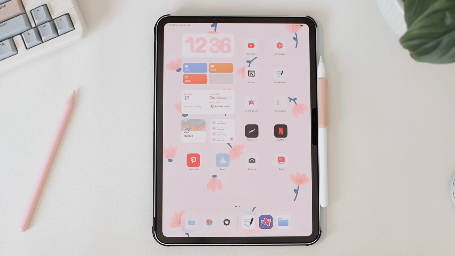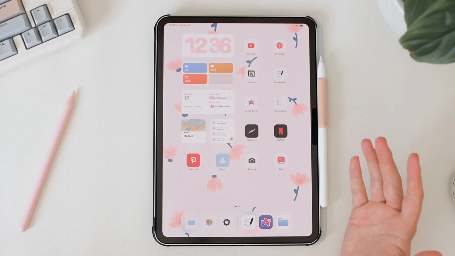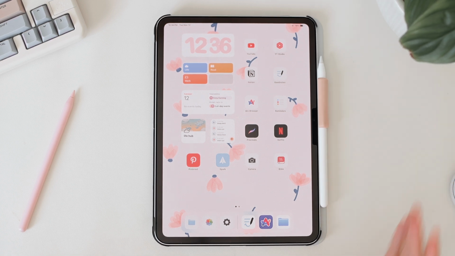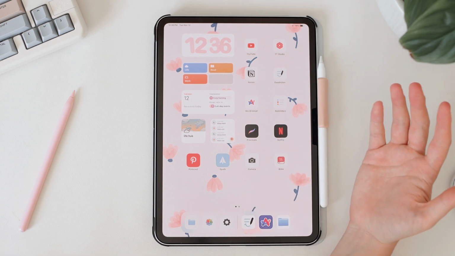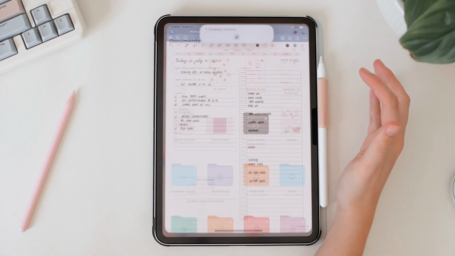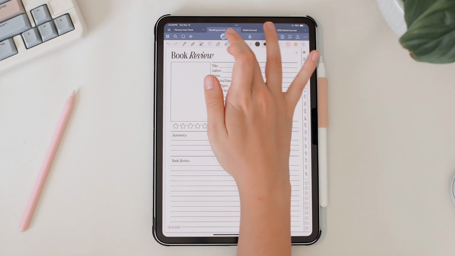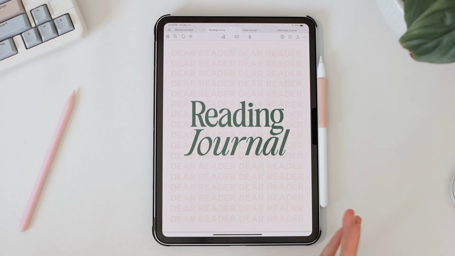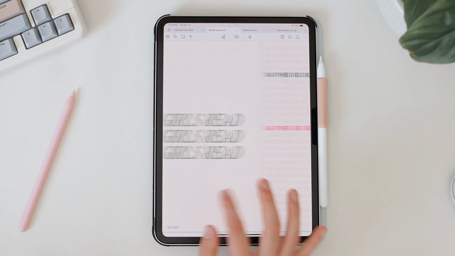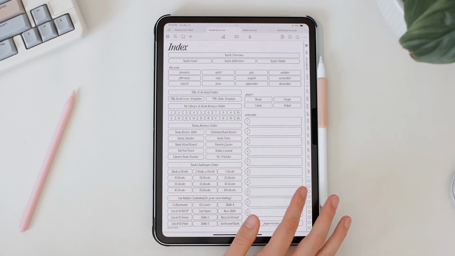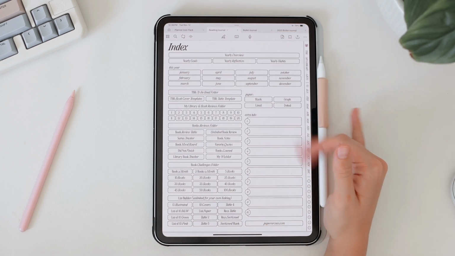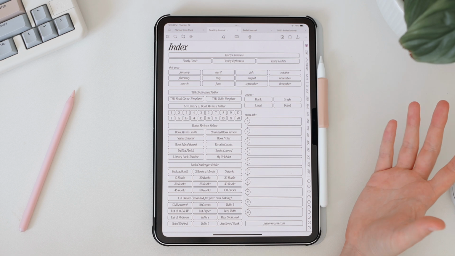And one of my favorite things about digital planning or just journaling on iPad is that it really doesn't have a structure. There are so many different ways of digital planning or digital journaling that you can do. I use reading journals a lot, which I really love. So this is my reading journal. This again is, like I said, from Paper and Roses. She created this template and I absolutely love the layout of this. You have a bunch of different pages that you can fill out with different things.